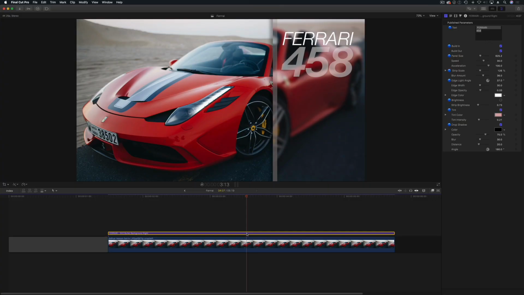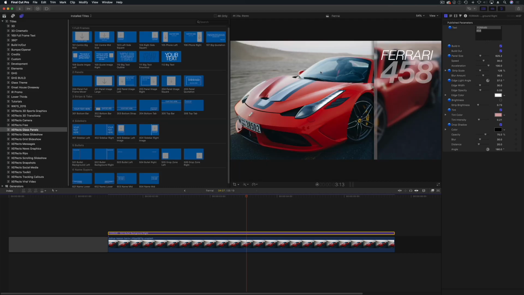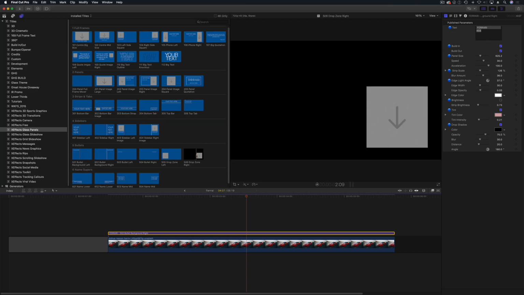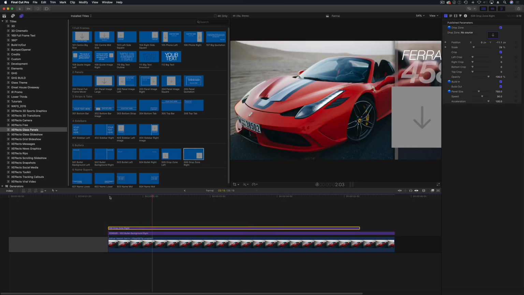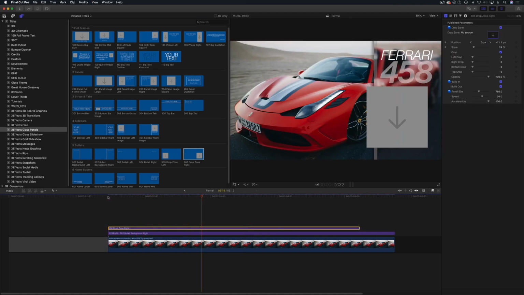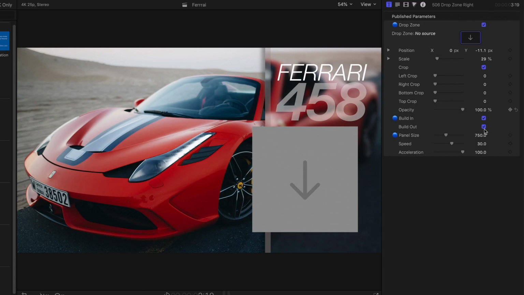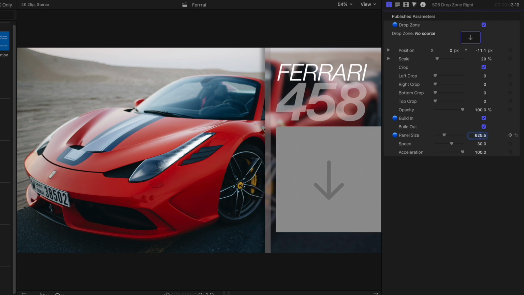Let's add a few more things, but on the way up to hit the browser button, we're going to have a look at this panel size that we saw, and that says 625.2. That's important. I'll show you that in a minute. But let's click the browser, and on there I'm going to get drop zone right and put that on. And it doesn't line up, does it? And that's because the panel sizes are different. So on here, if I go to here and we go panel size, 625.5 and hit enter.